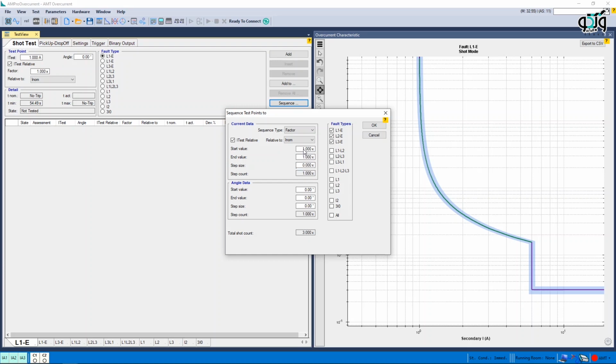For example, Factor, pickup current of first stage, 2 times, 6 times, and half of pickup current are selected as values for Sequence Type, Relate to, Start Value, End Value, and Step Size respectively. You can see that the step count, which is the number of current steps or test points, equals 9.